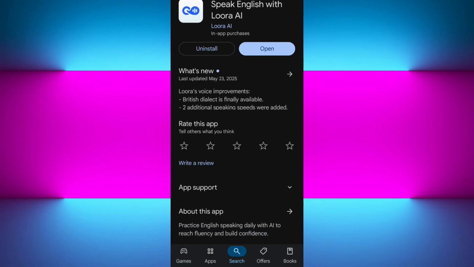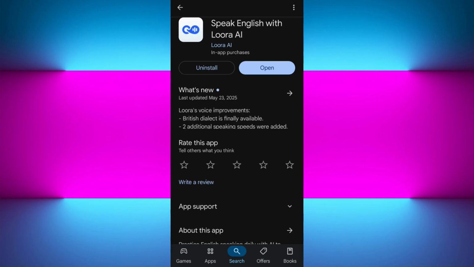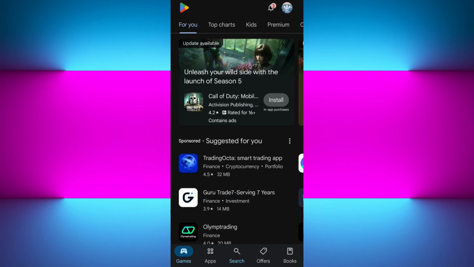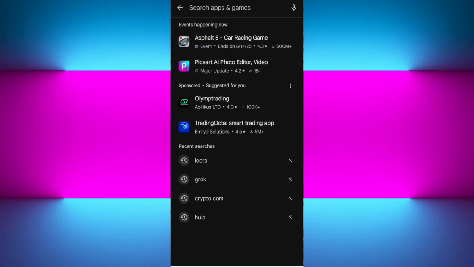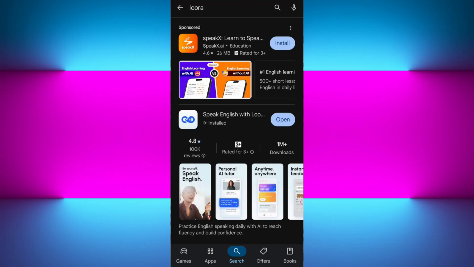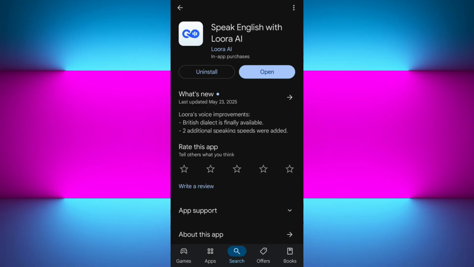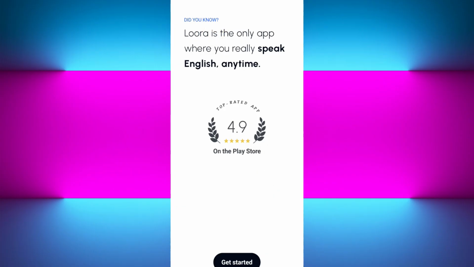So in the first step, you will have to download the app and start setting it up. First of all, you need to open your Google Play Store or App Store. Over here in the search bar, you need to search for Loora. Once you are able to find the Loora app, you need to tap on the install button in order to install the application on your device. Once the installation is complete, you will have to tap on the open button. Then you need to sign up with the help of your email address. You can either continue with your email address or you can simply provide your Google account here.